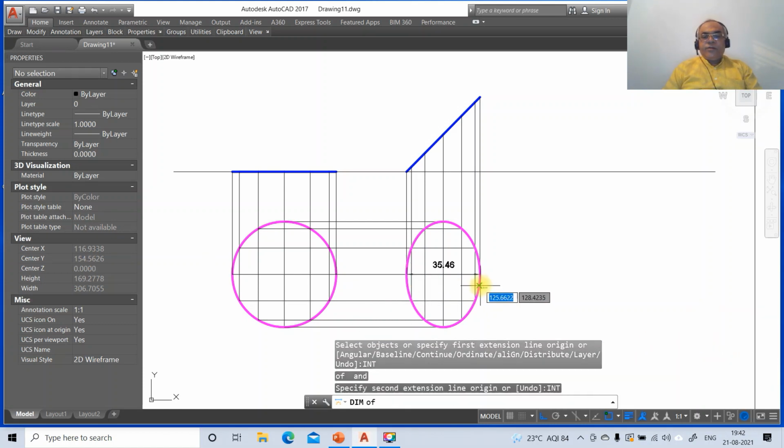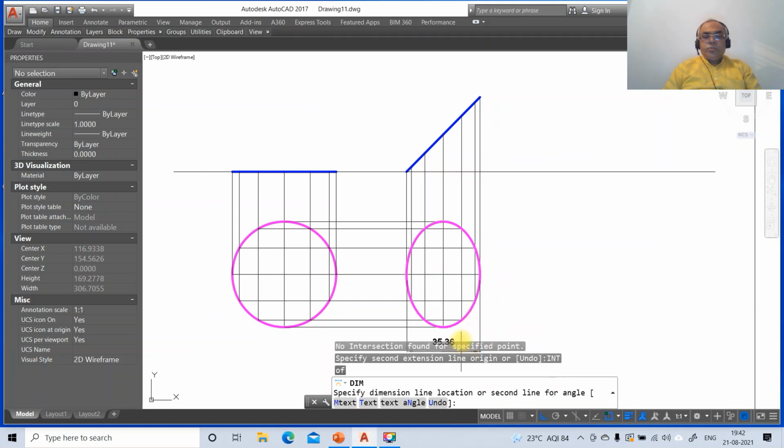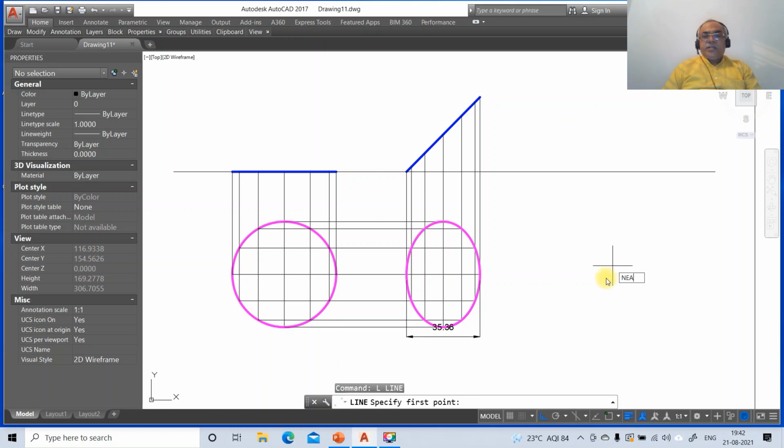Now we go for dim, take INT of this and take the intersection point of this. So here, you keep this dimension here, 35.36. Then go to line, take the nearest point and give @100<-30 degrees.